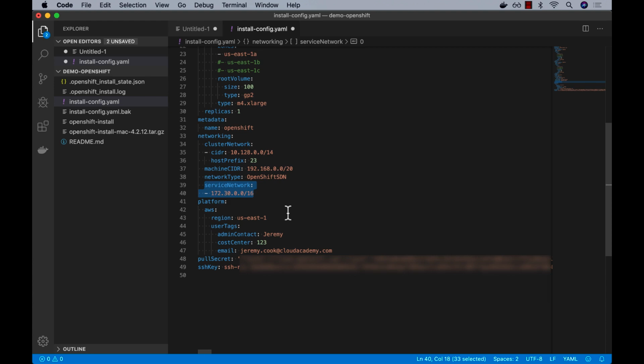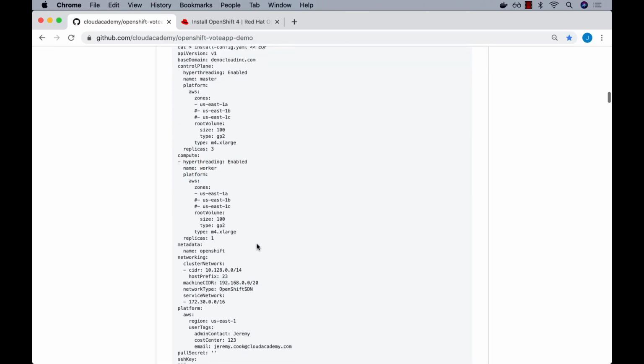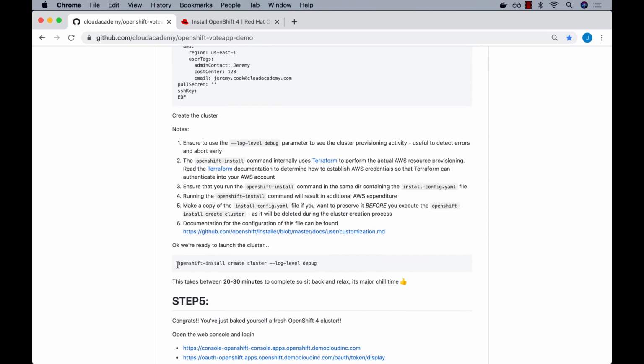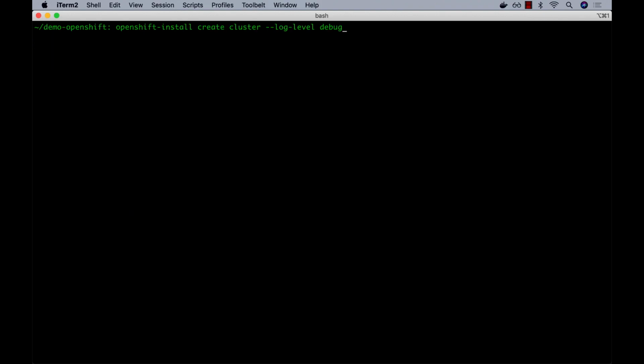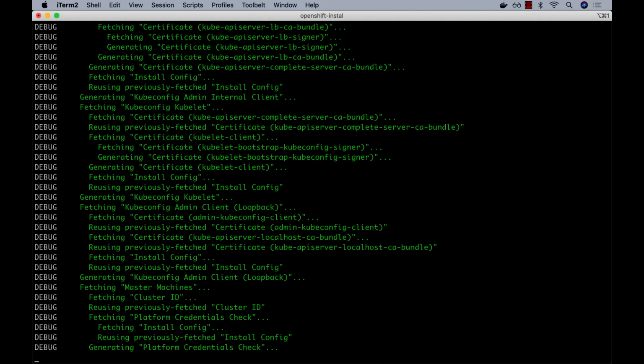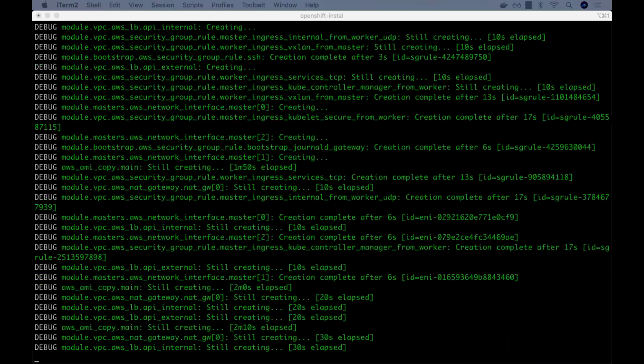range. Now that we have updated and saved our install-config.yaml file, we are ready to launch. Let's go ahead and do this. I'll copy the create cluster command from here, and then run it within the same directory containing the install-config.yaml file. Okay, the OpenShift cluster provisioning process has begun.